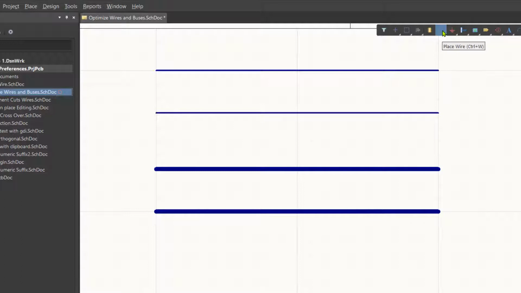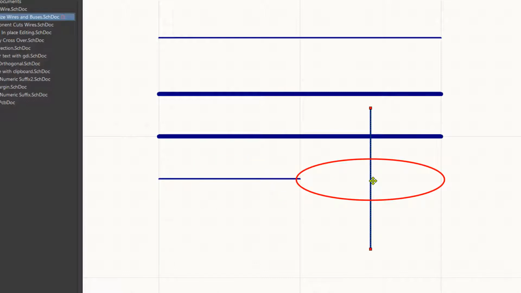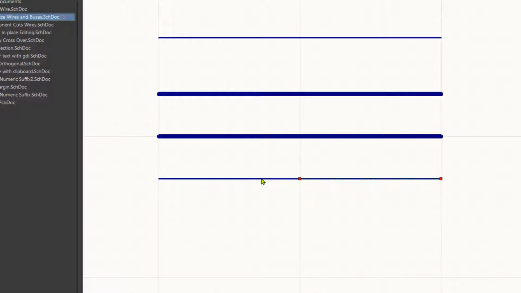Let's place a wire. First wire, second wire. Unlike before, these wires are still two separate wires. Rotate, it rotates separately. Delete, only one of them is gone.